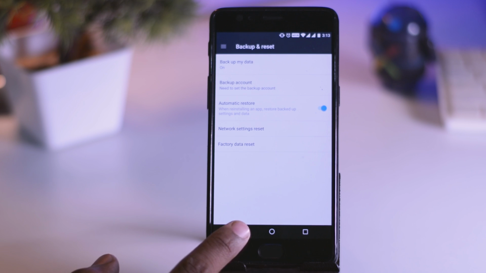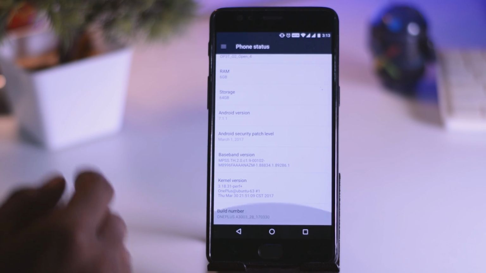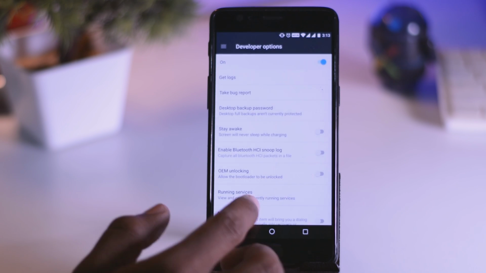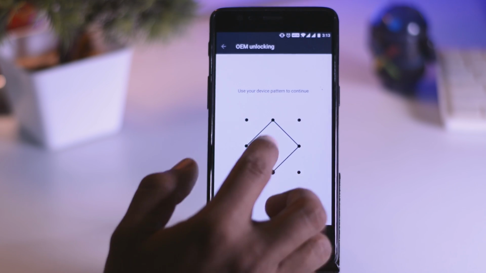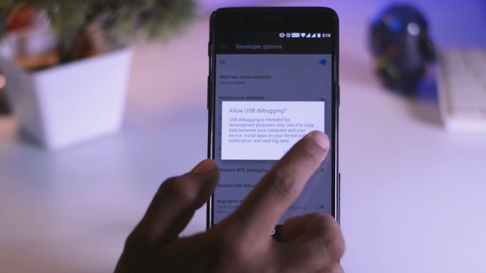Once that is done, go to the settings menu, then About phone, now tap the build number 7 times to enable the developer options. Then go back and click on Developer options. From there you have to enable two options. First one is OEM unlocking and the second one is USB debugging.